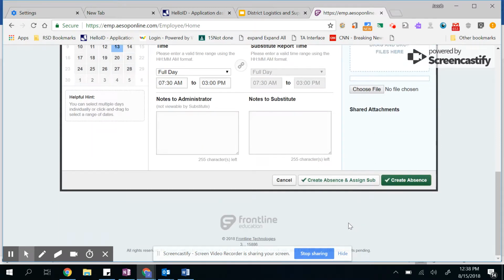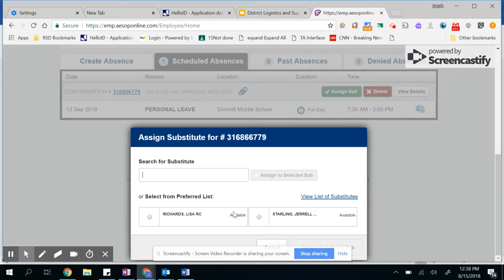If you get to a point where you have subs that you have a relationship with, you can talk to them and try to coordinate it so you can assign them your substitute day. They have to agree to it, and they would need to accept it. But you do have that option to assign a sub that you know. Again, they have to accept it.